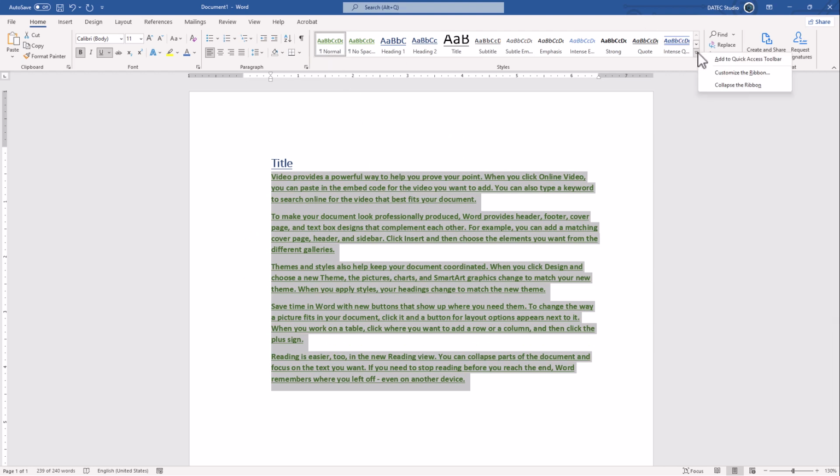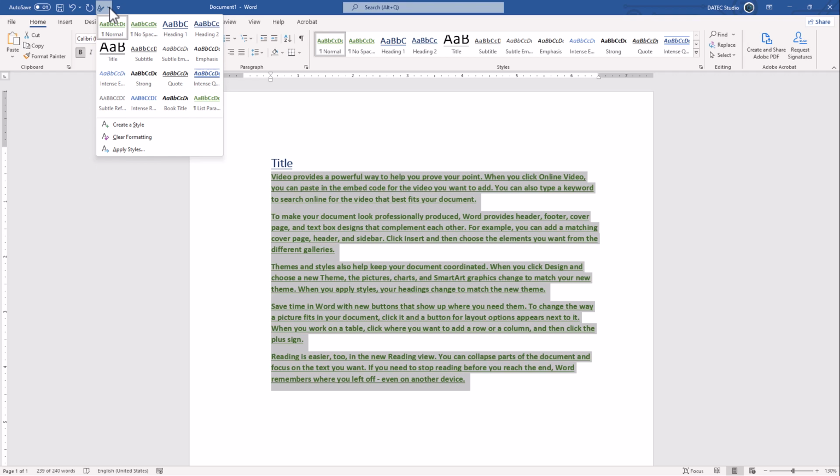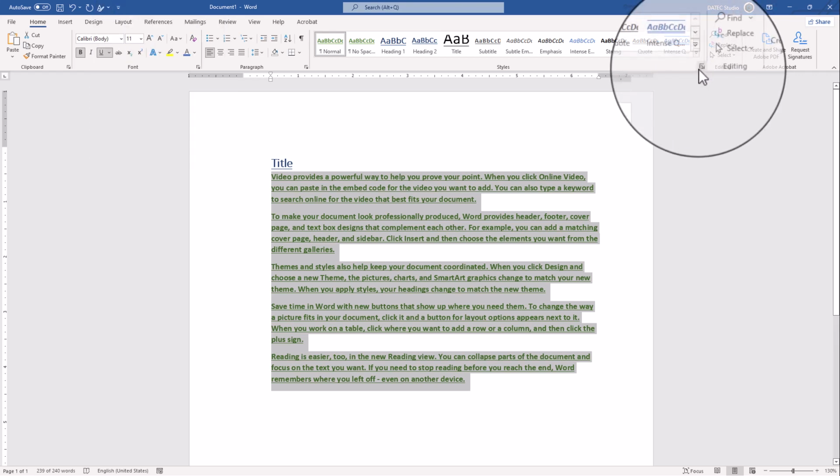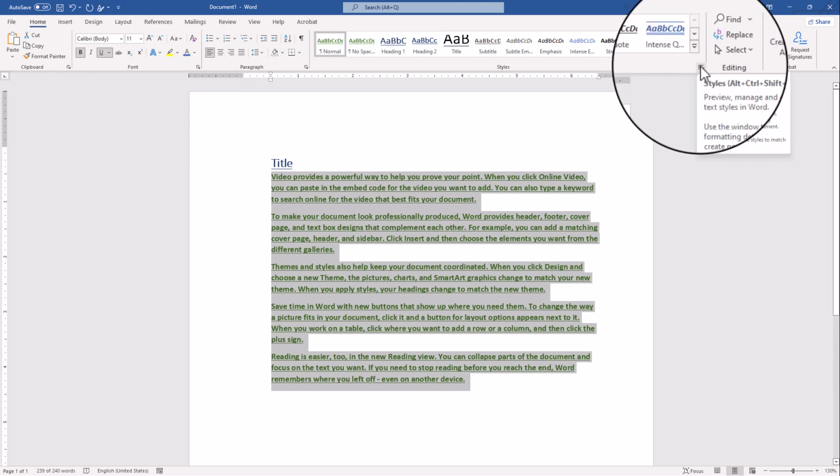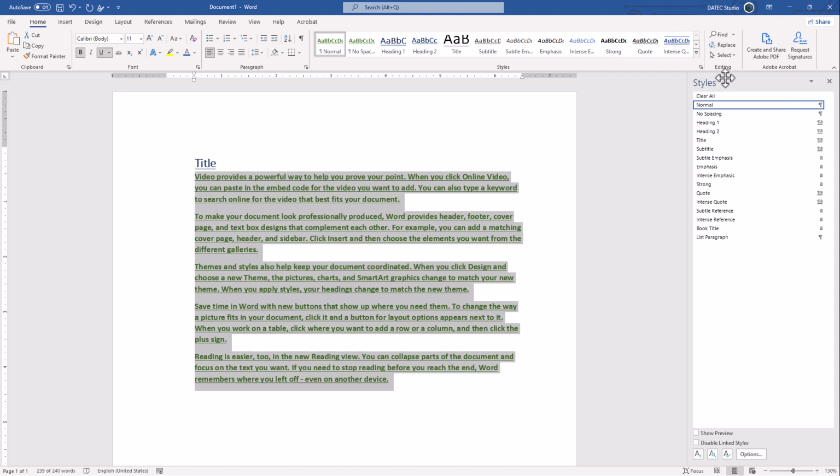Also, if you right-click here, you could add it to Quick Access Toolbar, which will be shown here. You could click on this icon here, and your styles panel will open. In some cases, it might not be docked. Allow me to undock it.